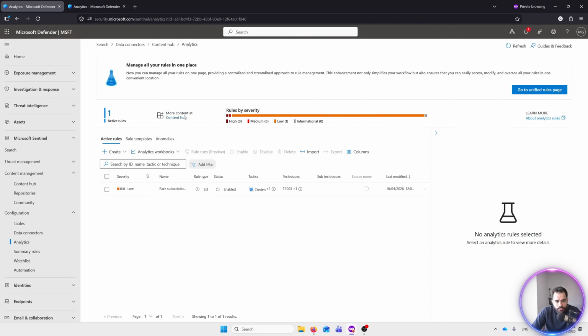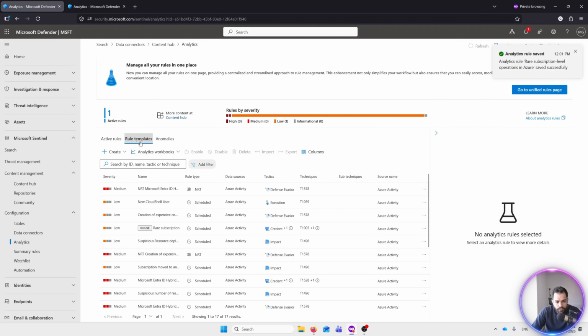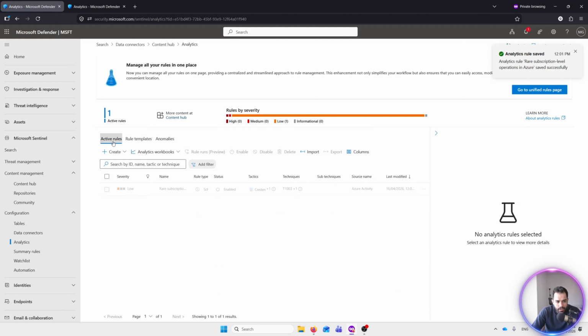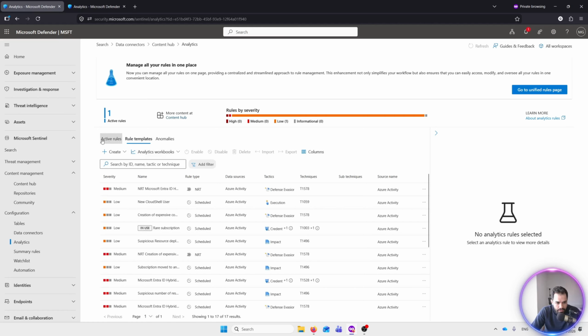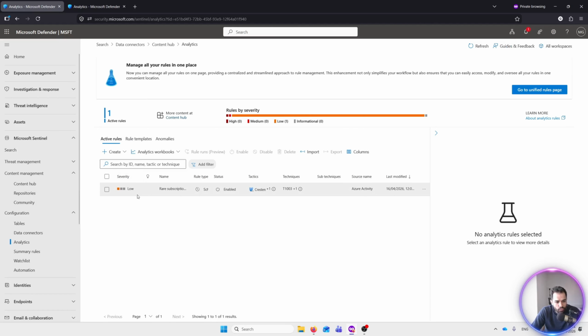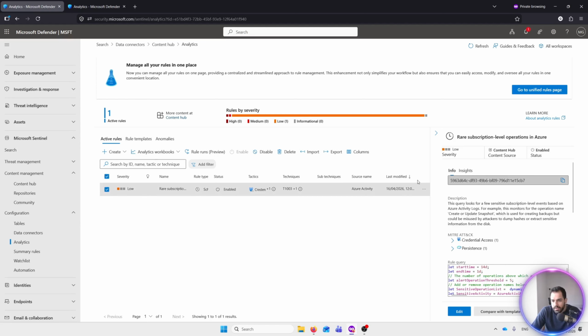So now the rule is there. This was the rule templates, this was the anomalies, and now we have the active rules. This is the rule which is active. We just created it from the rule templates, and now this is the only single rule that is active here. We can click here and you see this rule is there. You can modify the columns, disable it, delete it, run it, and see the analytics workbook. Here you can see health and audit, so everything.